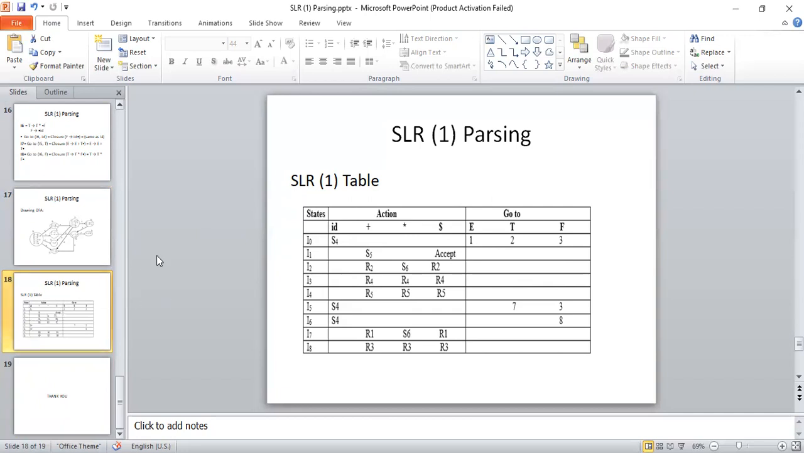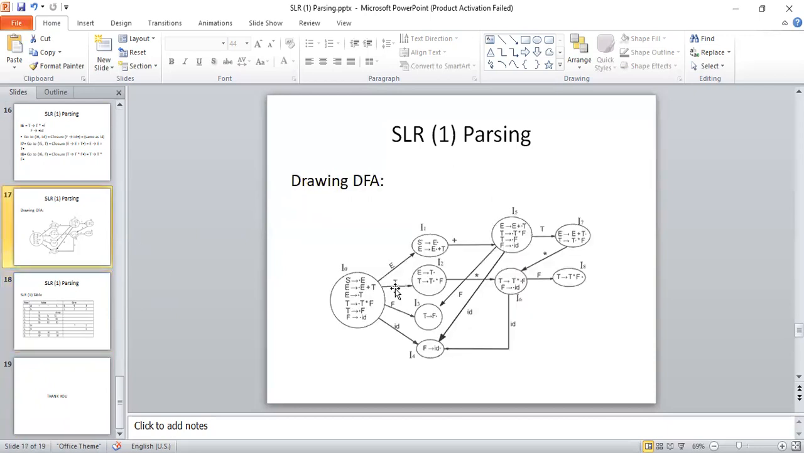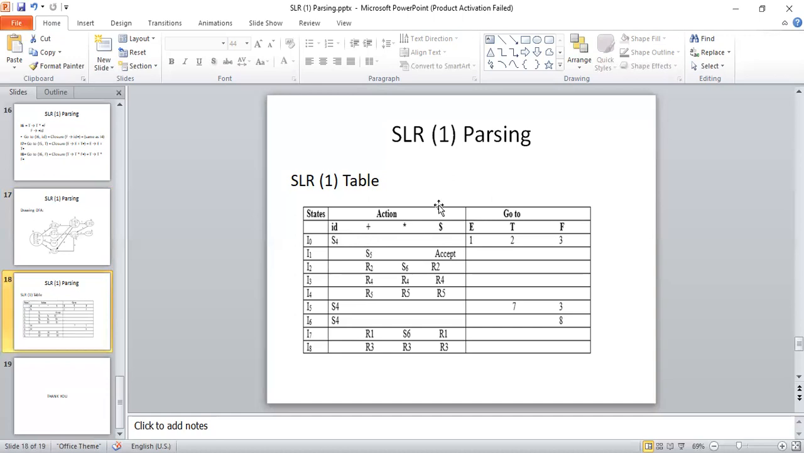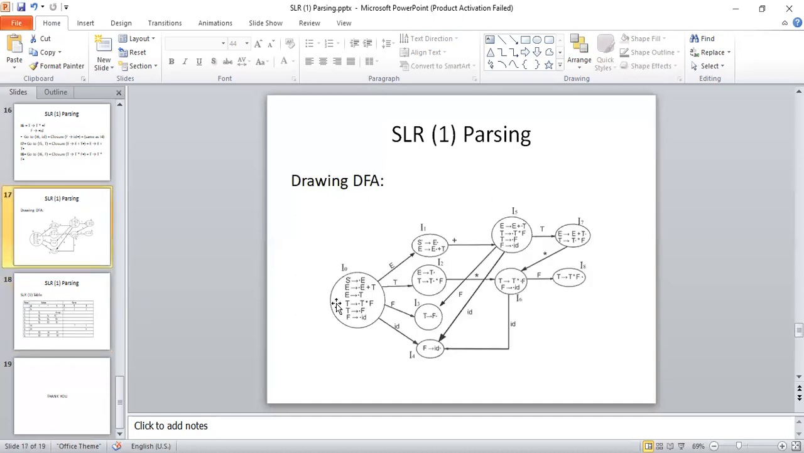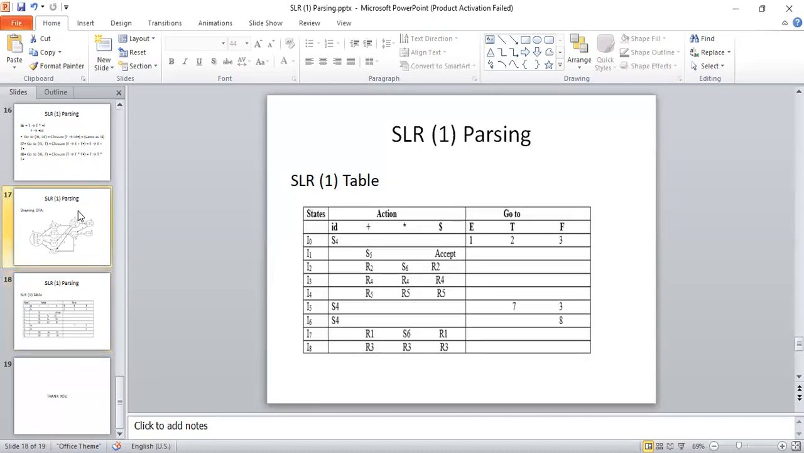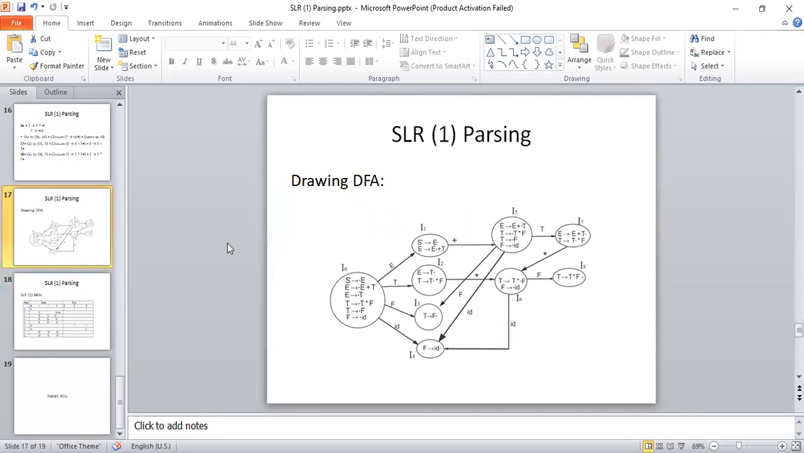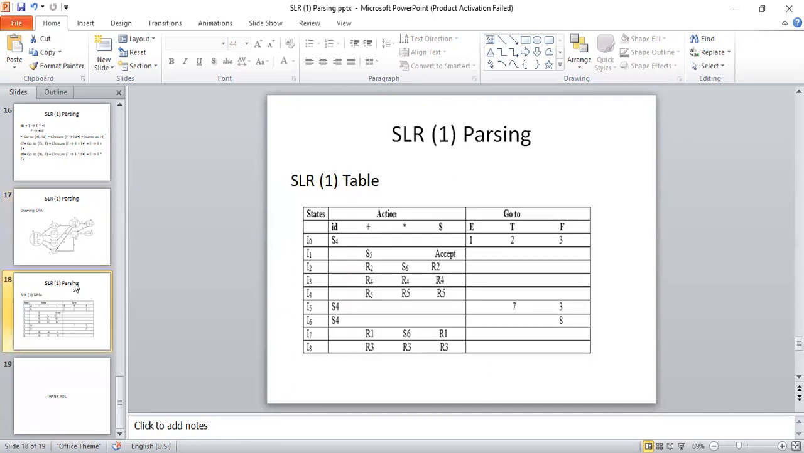From I0 on ID, it is moving on shift to 4. I0 on E is moving to the first state. I0 on T is moving to the second item. I0 on F is moving to I3, that is the third state, third item. In this way, we are going to construct the SLR table.